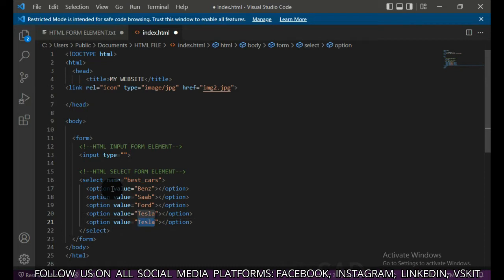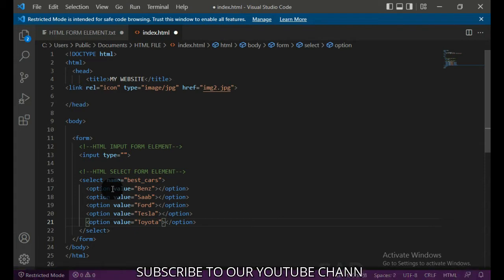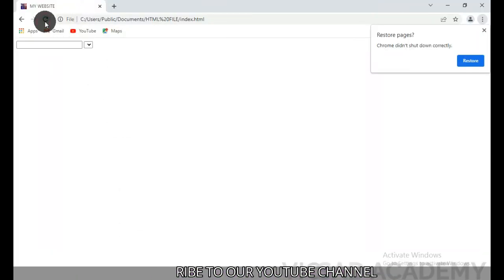Yeah, so now I've made 5 option elements, and I gave them different values like Benz, Saab, Ford, Tesla, and Toyota. So I'm gonna press Ctrl S right now, and then I'll go back to my web page to refresh it. Now, can you see the drop down?